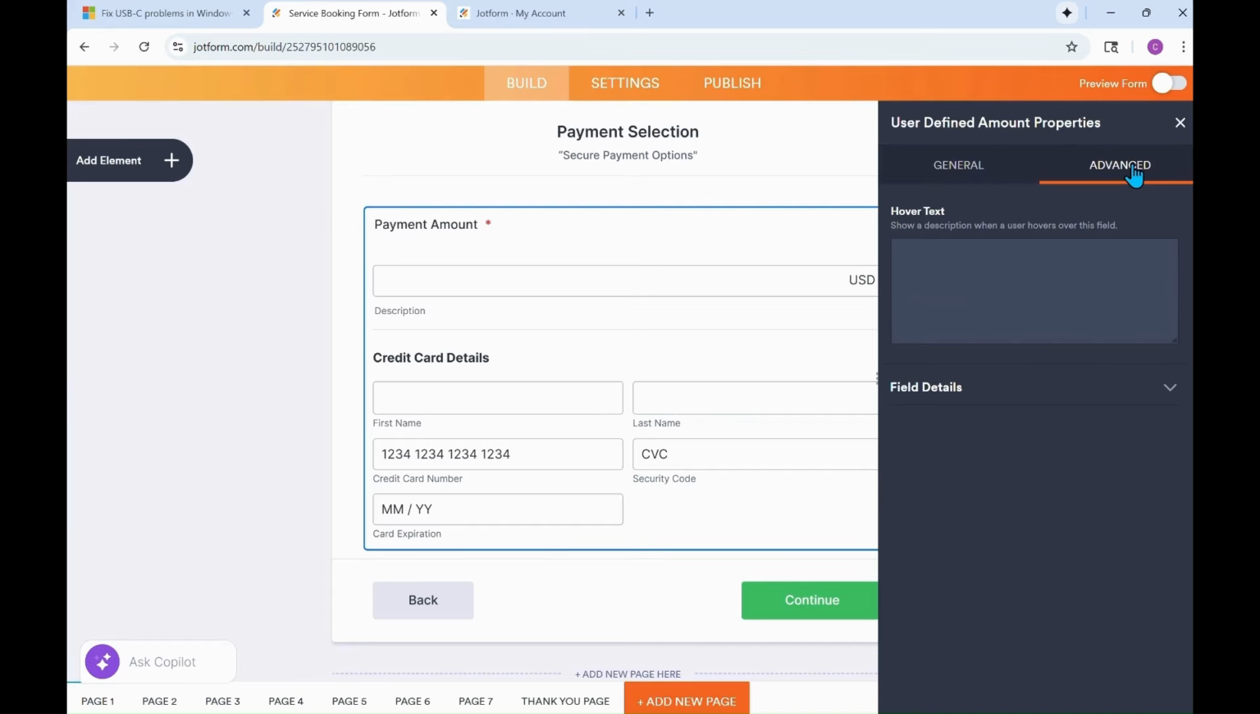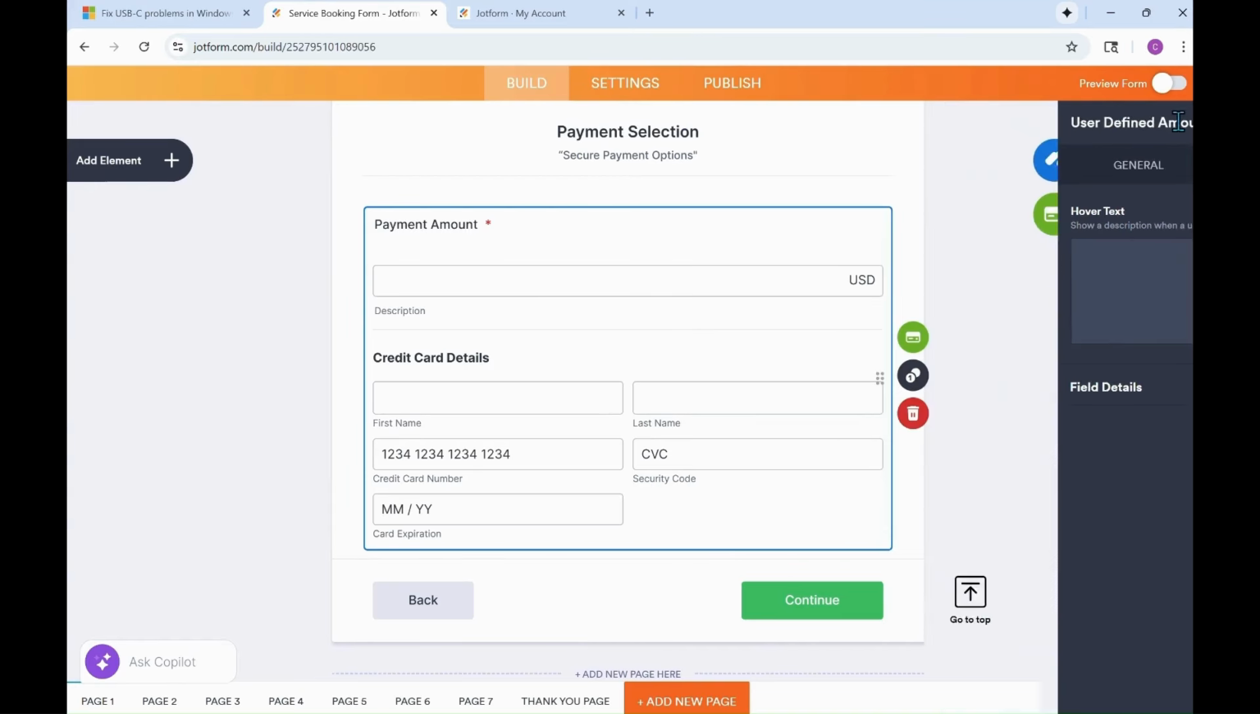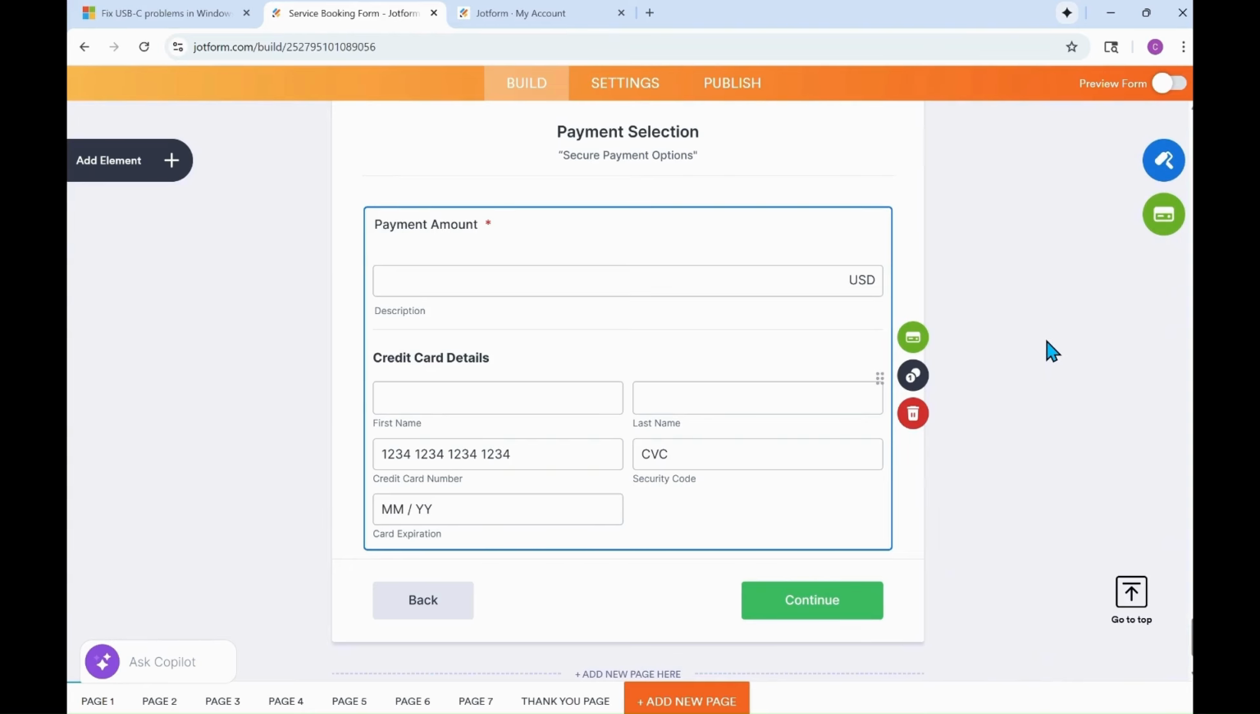All right, go into advanced. We don't need none of that. Hit the X. And that's it. We're set up. We're ready to go. Let's hit publish and go see what it looks like.